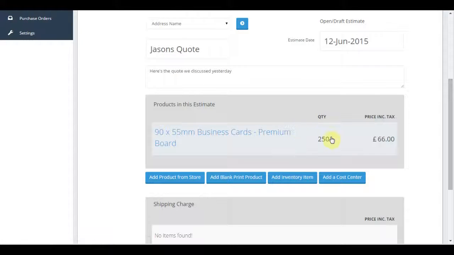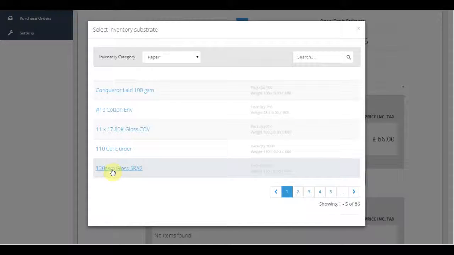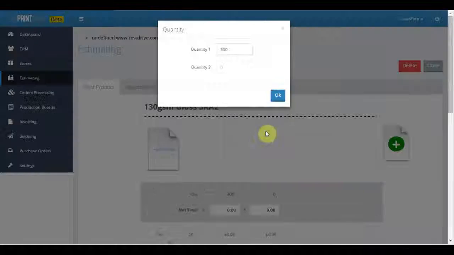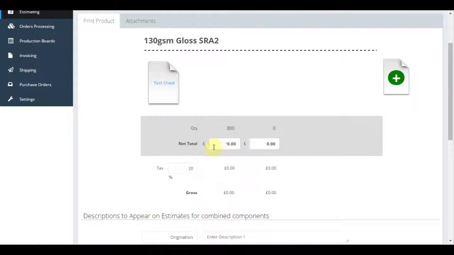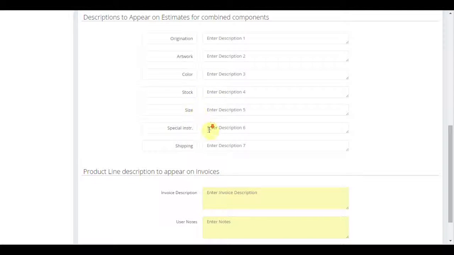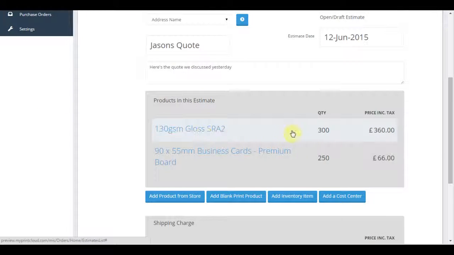If you want to go again, I'll show you. We'll add an inventory item now. So say for some reason they wanted some blank gloss A2 and they want 200 of them, 300 of them. We simply click that, then it pops up with the product. We can put in our own pricing because obviously there's not a pricing table for it, so we want to charge them $1 a sheet, so $300. Descriptions, well, it doesn't really matter, we're just selling them paper here, and so we're done, and we can just close that. Now it'll show up as another item, 300 sheets of SRA2 for $360, including tax.